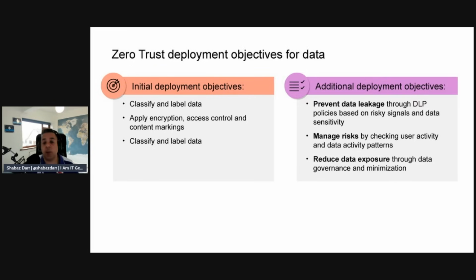Let's talk about zero trust deployment objectives for data now. So the initial deployment objectives are to classify and label data. We can use Purview to do that, and we'll make sure we do some demos on that as well. Apply encryption, access control, and content markings. Then classify and label data. Additional deployment objectives can be to prevent data leakage, manage risks, and to reduce data exposure.